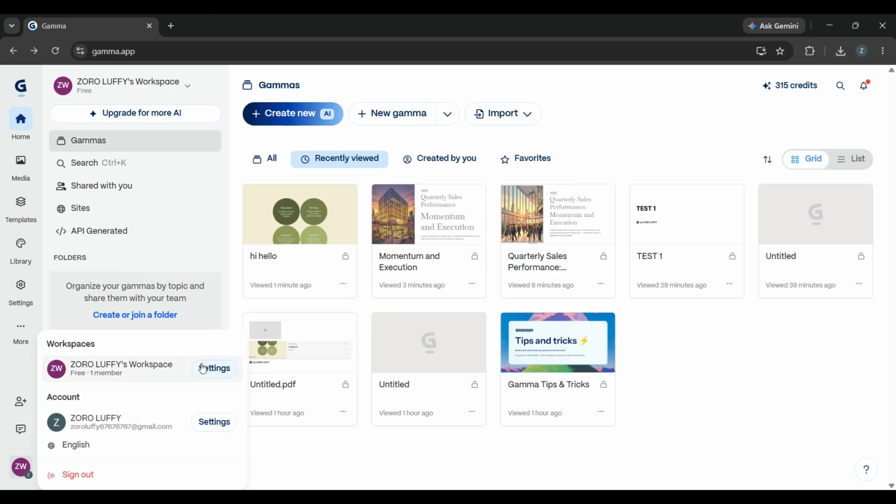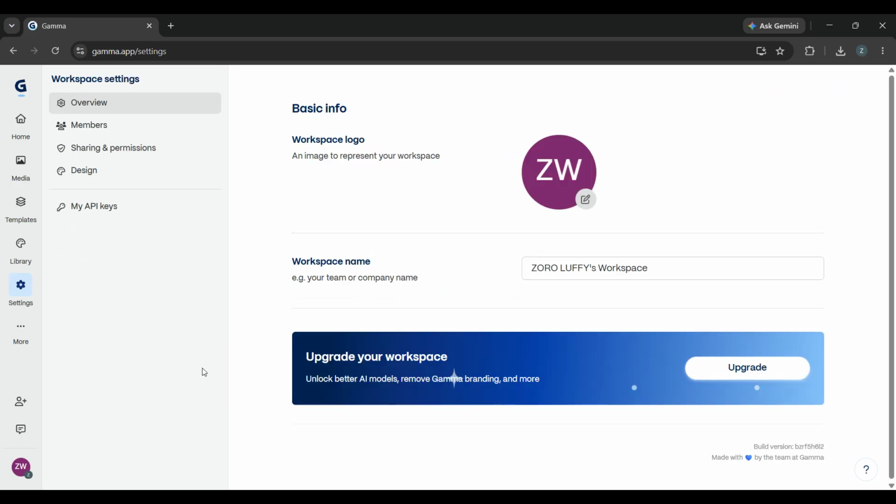Once you're in the billing section, scroll all the way to the bottom of the page. Gamma places the subscription cancellation option near the lower part of the billing screen, so keep scrolling until you see the Cancel Subscription button. When you find it, click Cancel Subscription and follow any on-screen confirmation prompts to complete the process. After that, your subscription should be cancelled according to Gamma's billing settings.